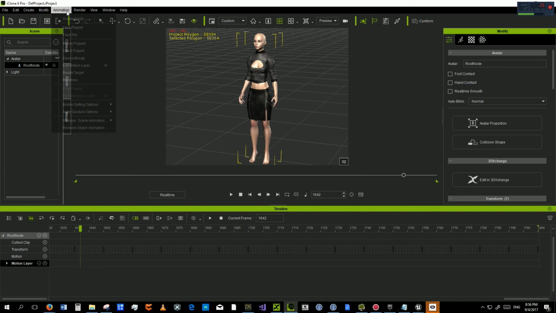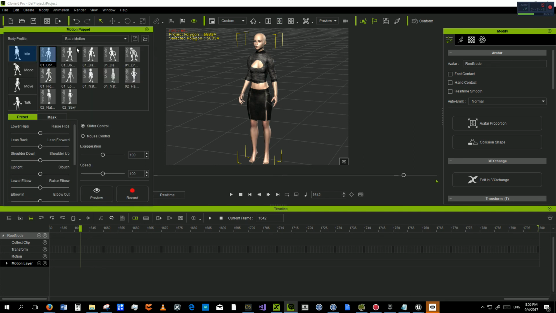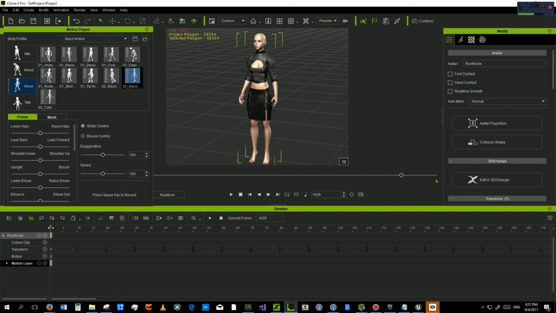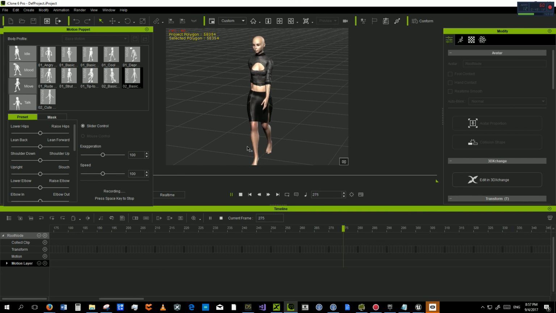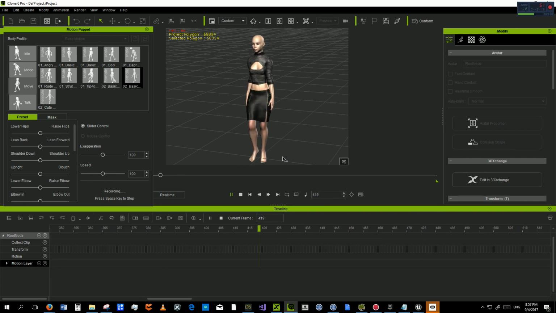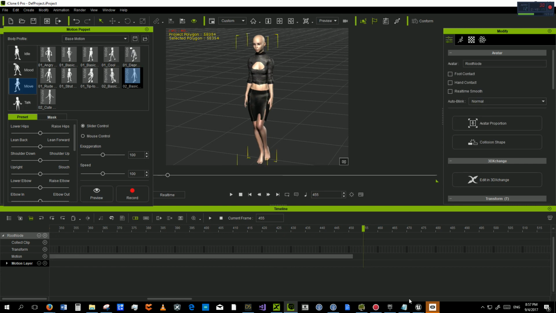So for the sake of time, I'm just going to go in here and go to my motion puppet. And I'm just going to select move. And I'm just going to select a basic walk. I'm going to record this. Yeah, whoops, I should start my character at the beginning. Let me move this all the way over. All right. Start at the beginning. I'm going to go ahead and hit record. And she's going to start walking, and this is going to record to my motion layer. And that's good enough.